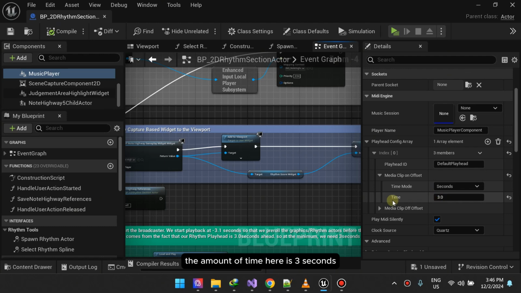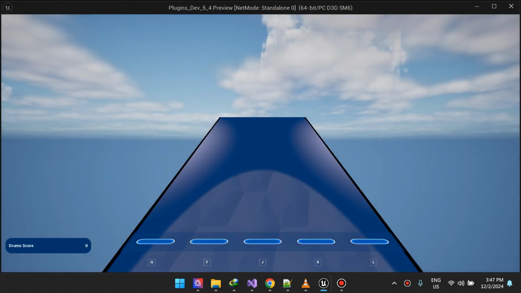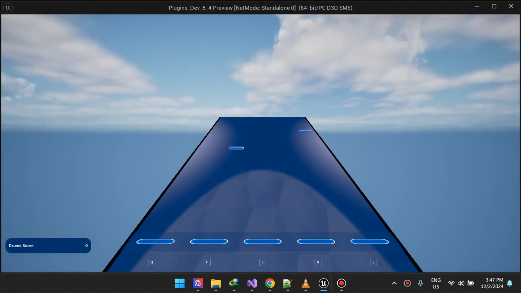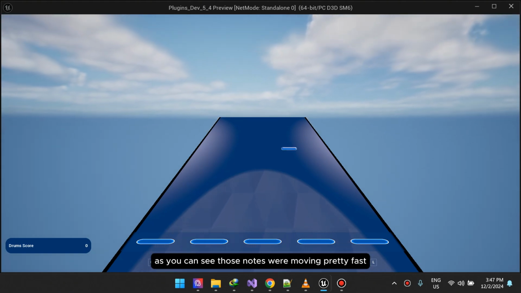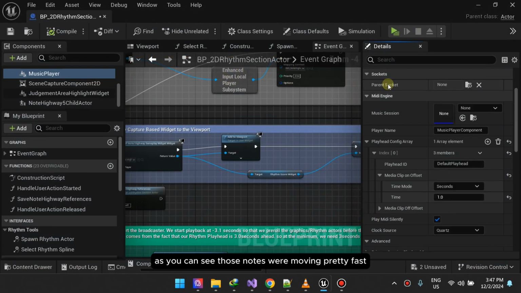The amount of time here is 3 seconds, which means these MIDI notes will take 3 seconds to reach the judgment area. If we give these notes a very small amount of time, like 1 second, our rhythm actors will need to move much faster to cover the same distance in that time. As you can see, those notes were moving pretty fast.